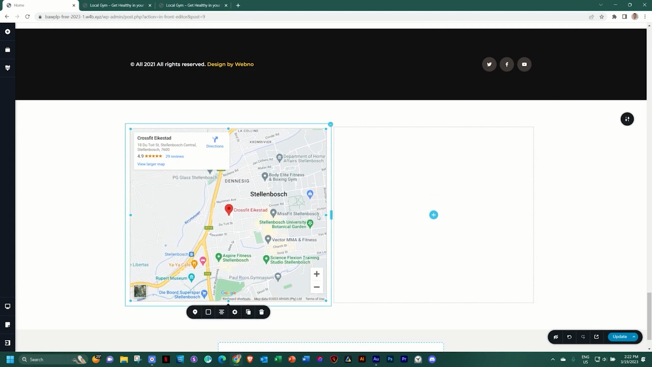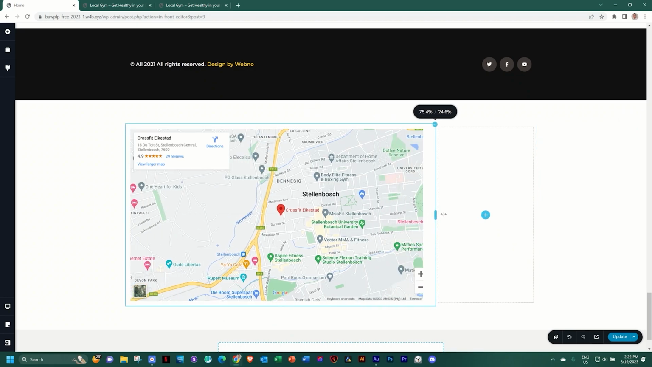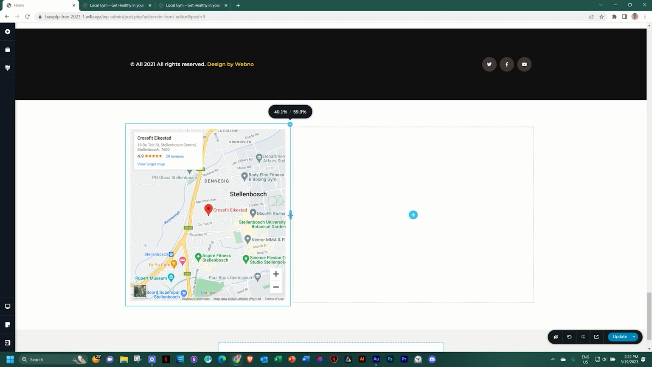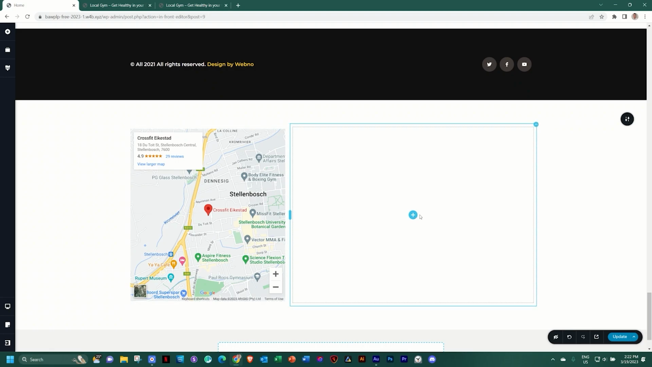Remember, if you want it to go bigger, wider, you will need to grab the column handle like so and drag it. That's way too much. In fact, let's make it a 40-60. And you see the heads up display there? I am at 40-60, perfect, so I'll drop it there. And there I have my map. Wow, so easy.